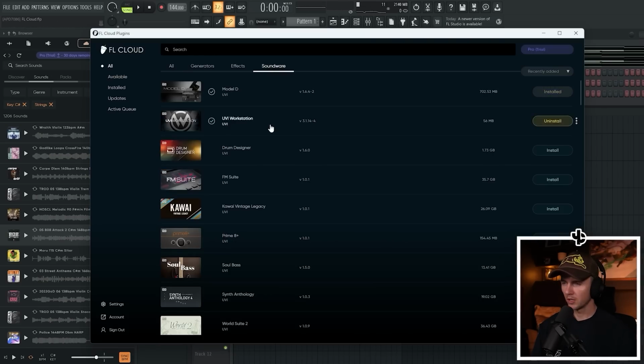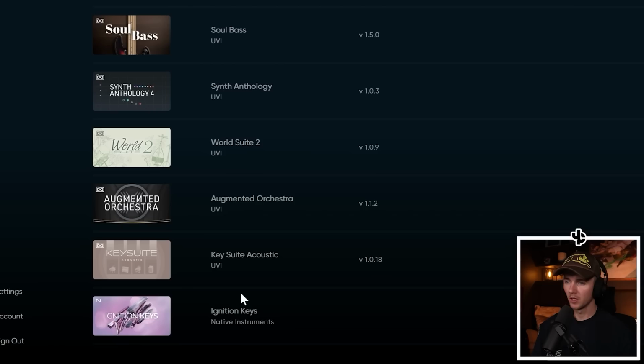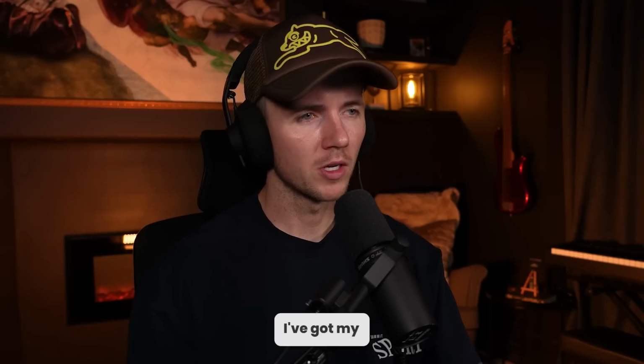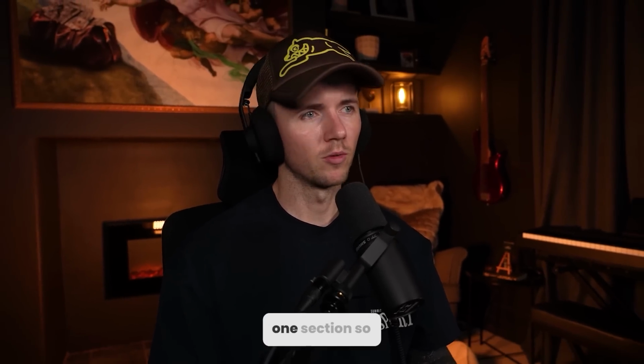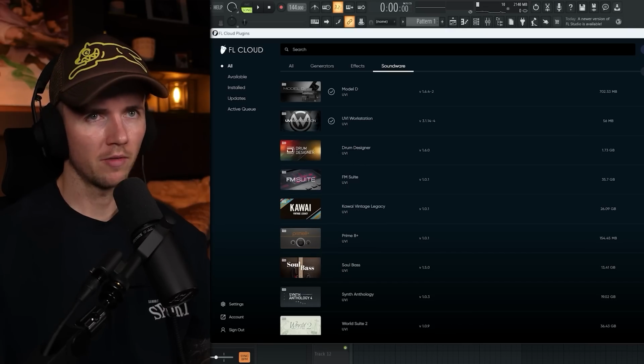Let's see what else we could add, because there is a lot to choose from in here, man. Ignition Keys would have been good, but I've got my keys already. World Suite 2 is one of my favorite plugins, but I use that for more melodic beats. The only other thing I might want to add is just a pad in one section. So let's try something like FM Suite.